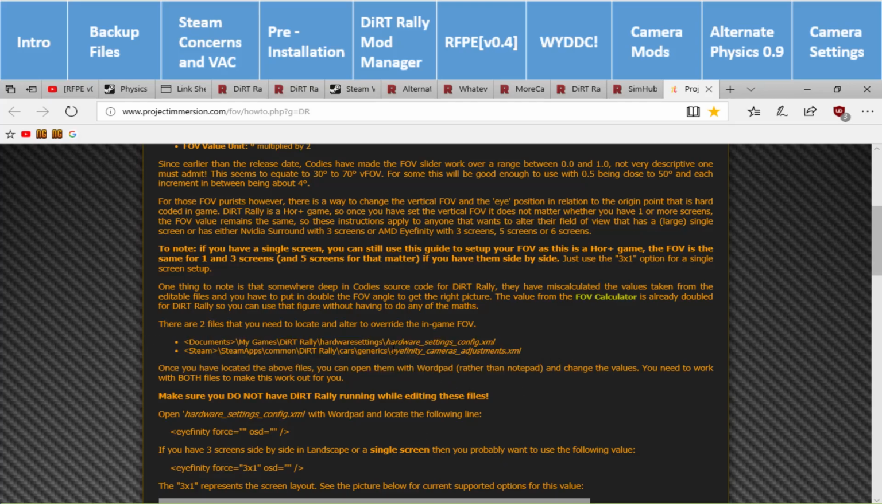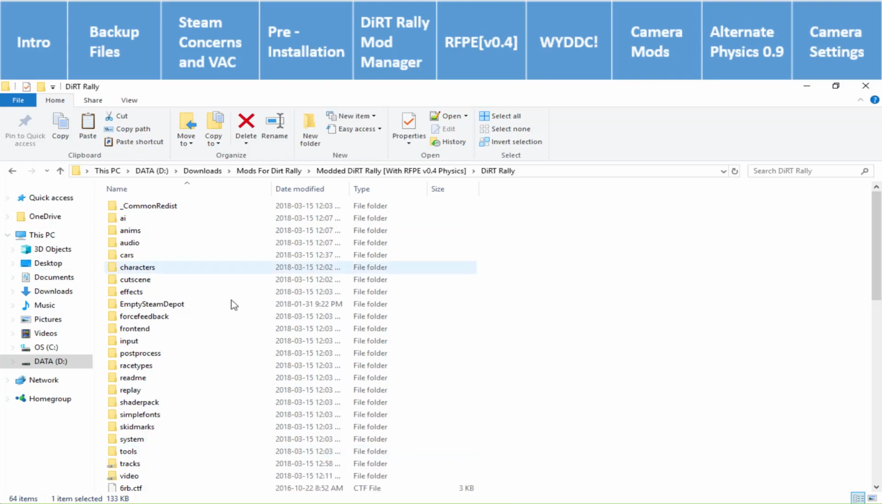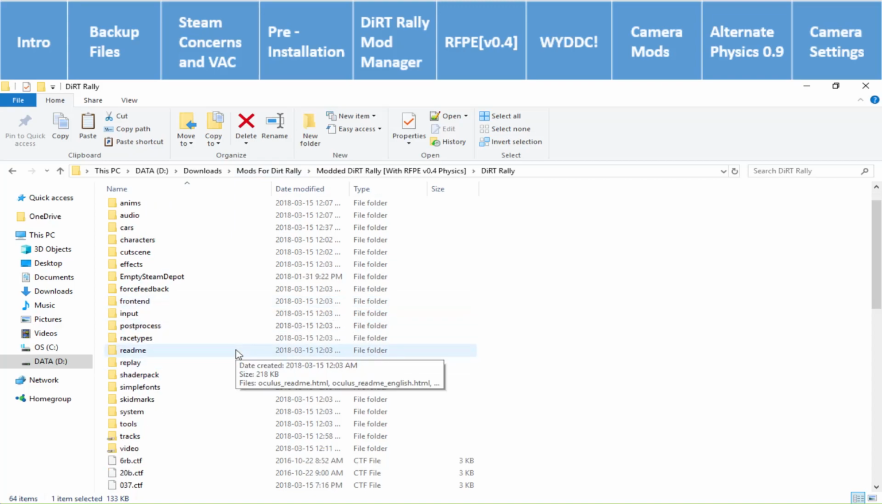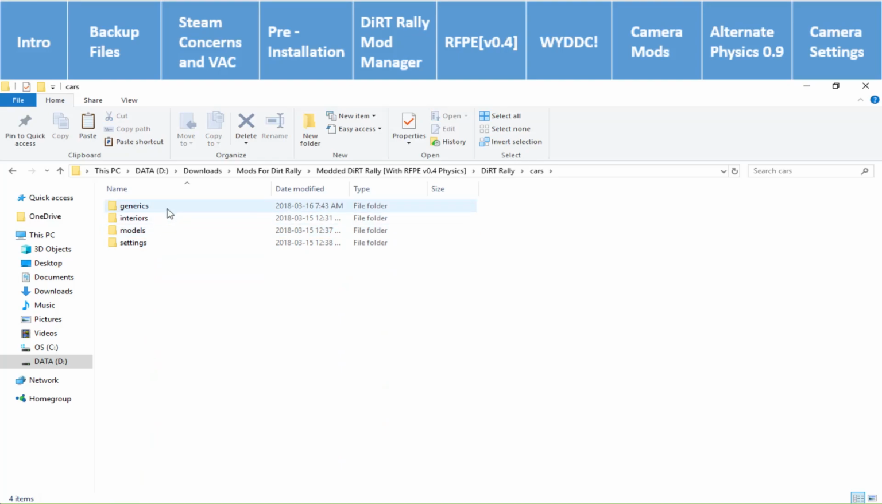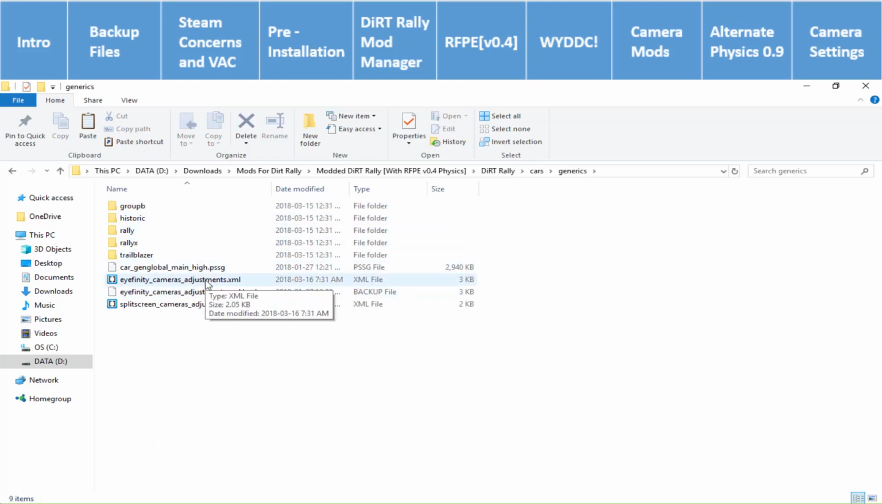Right here, that hardware settings config. I think I remember that file. We've already made a backup of that file, so we don't have anything to worry about there. But the affinity cameras adjustments is something I've never shown you. So, opening up the Dirt Rally directory folder, or where you installed Dirt Rally, go into cars, generics, and the affinity cameras adjustment. As you can see, I've already made a backup file with the .backup file extension. Again, it doesn't matter if it's uppercase or not, just make a backup file of it. It will not run the .backup file, hopefully. It will be looking for the .xml file.